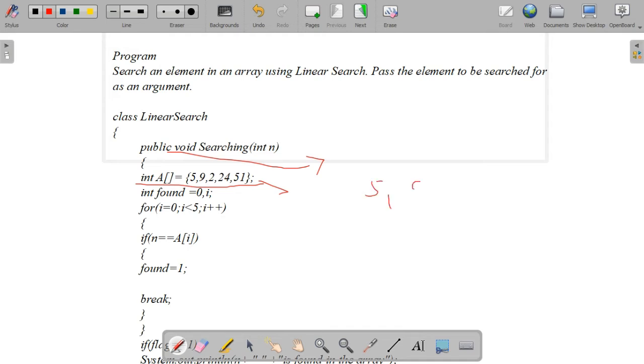What we have to do? 5, 9, 2, 24 and 51. These are the array elements. I need to search; just consider n is equal to 24. We need to search whether 24 is available in this initialized array. So how will it be? Array index positions start from 0. You know the array index positions, so 5 elements means 0 to 4.